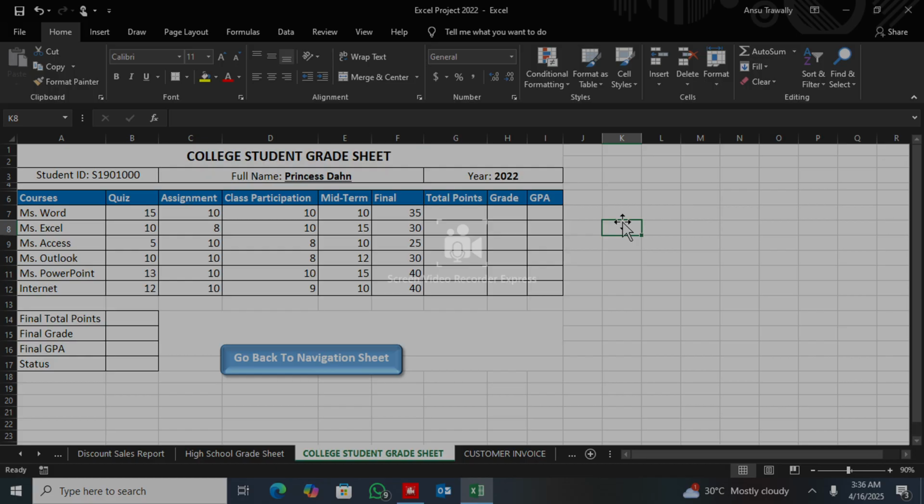In today's tutorial, I'm going to be teaching you how to calculate college student grades. In this one, you have to be careful with a college student grade sheet. Imagine if you make a mistake on somebody's grade, they can run behind the teacher. So you have to be careful.